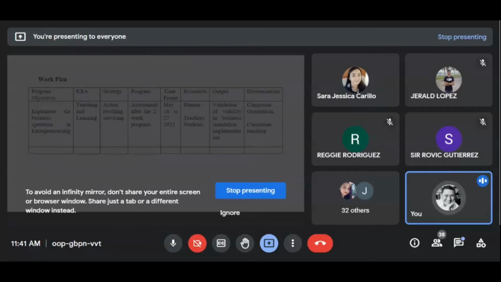Eh, andito yung pinaka-work plan. So, siyempre, yung objectives, KRA, the strategy, actual reselling, servicing, program assessment after 2-week program. That's the pre-test, business portfolio, business simulation portfolio, and the post-test. And the time frame for the actual experimentation or the monitoring observation will be May 16 to 27.